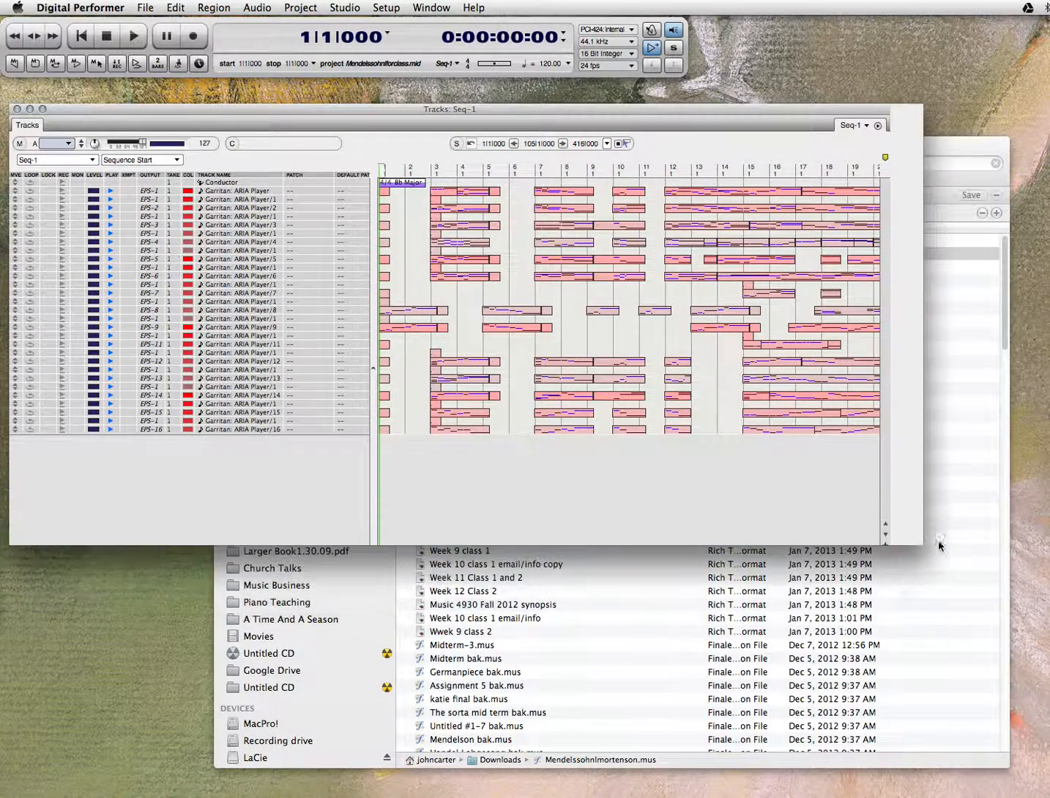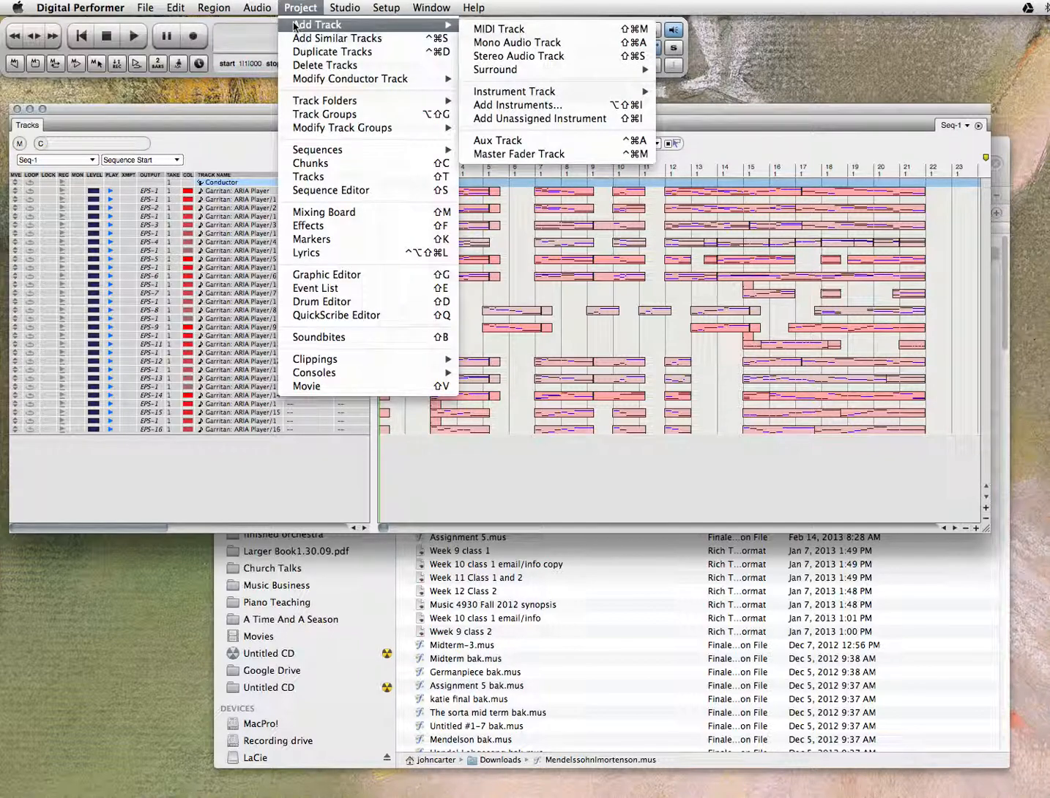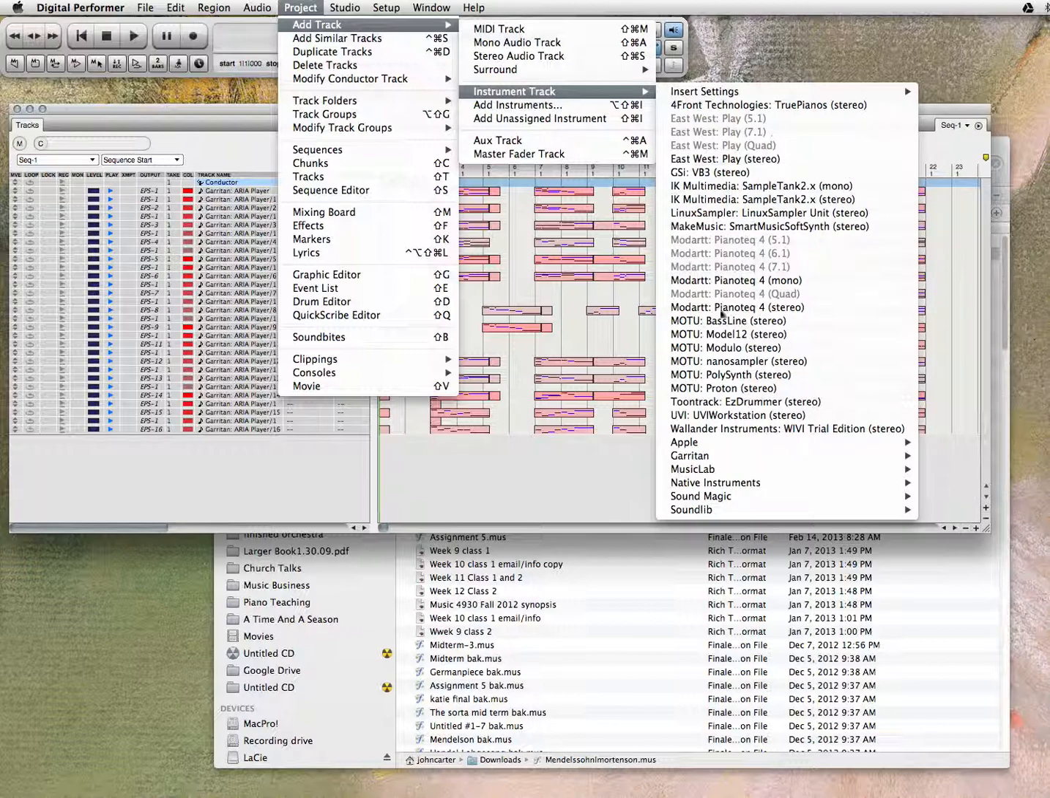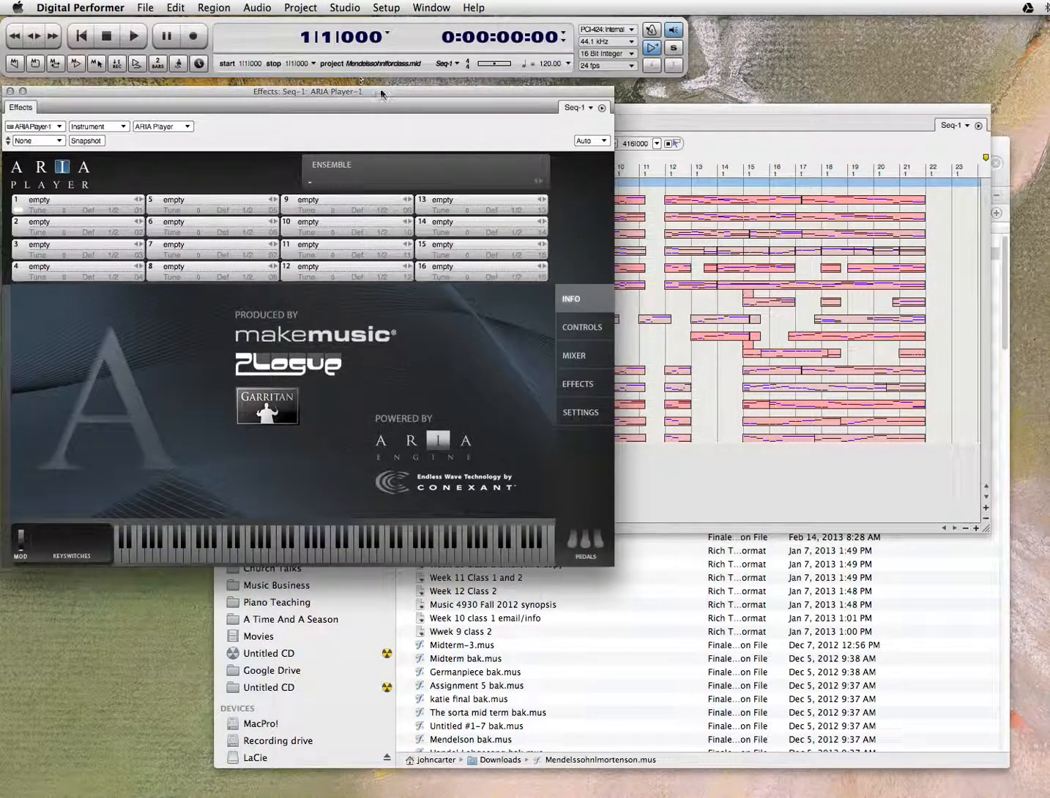So now the work comes in. See, here's all of our tracks. Now we're putting them into an instrument list. So I'm going to click on the word Conductor because this is where we want to put our sound module. Even though we have all these sounds playing, we don't have anything to play with. So we come up to Project and we add an instrument track, and here's our ARIA Player, stereo, and we can put our instruments in.